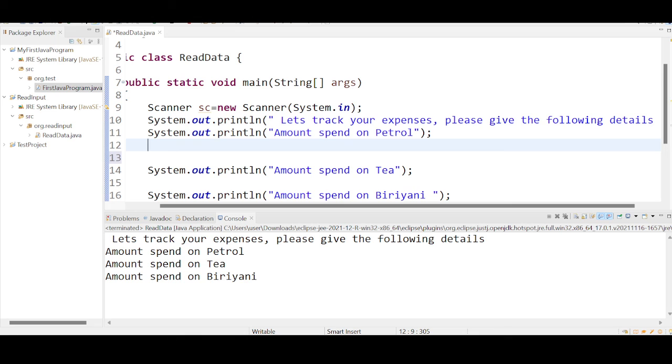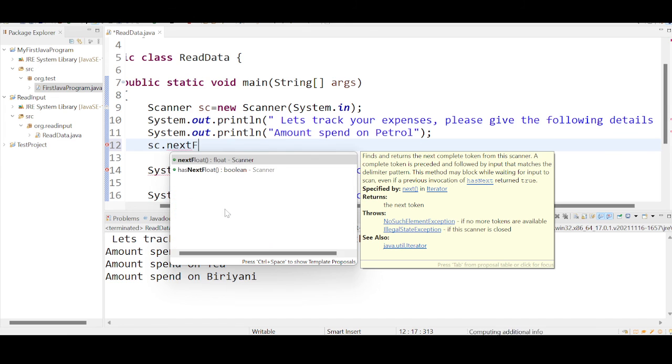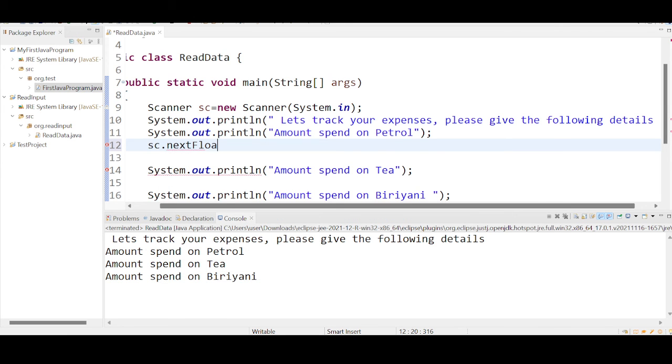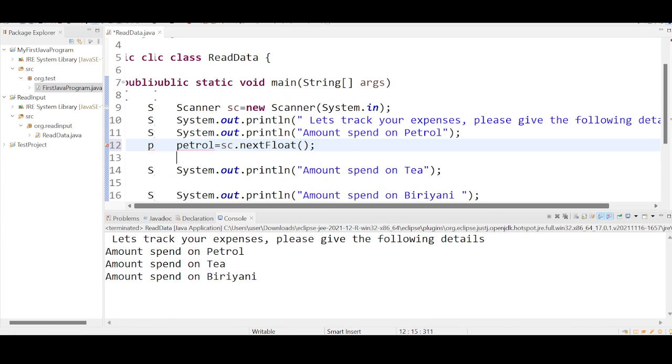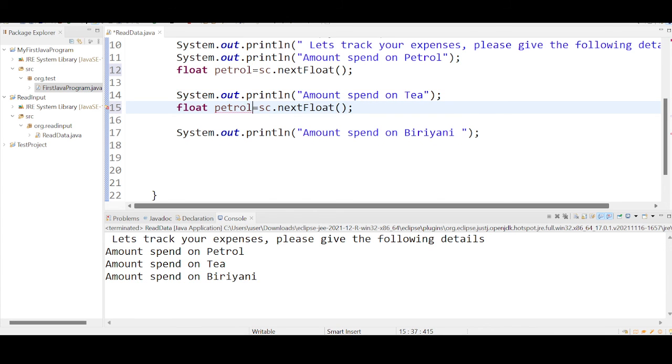Petrol is what? There is always a fractional part, so it's better to take everything as a fractional part. sc.nextFloat to consume the fractional number, and assign it to the petrol variable, which is float data. Okay, like that. Amount spent on tea, let us take it as float itself. Then amount spent on biryani, let us take it as float itself.